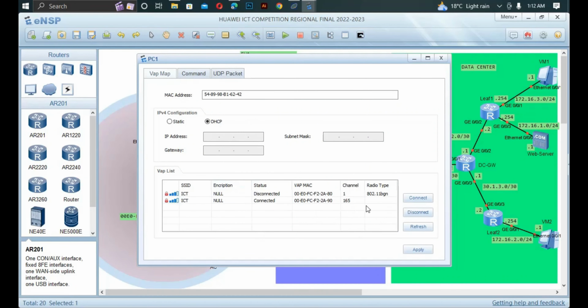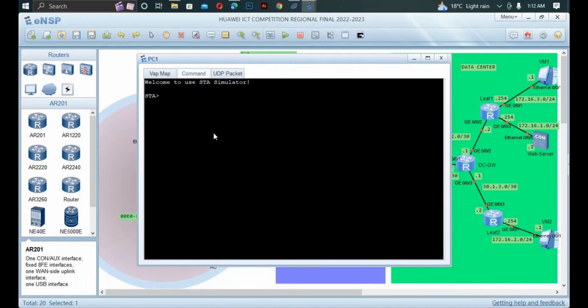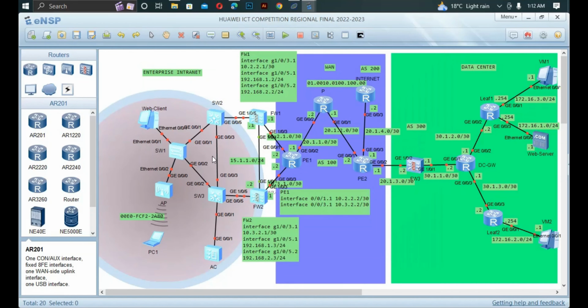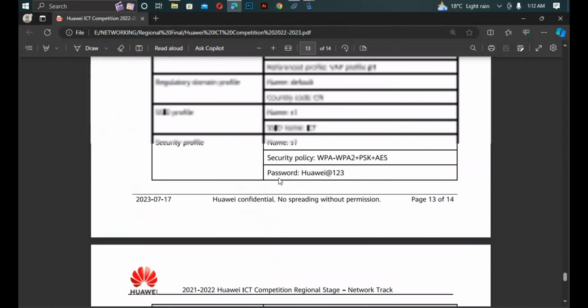So let's see the IP address that it has obtained from the DHCP server. So ipconfig. It has obtained an IP address of 192.168.2.19. We said it is operating on VLAN 20, that is 192.168.2.0. That one was the network for the STA. So we were told that the station, after it has connected to the network, should be able to ping the firewall interface. So that is what was said here.